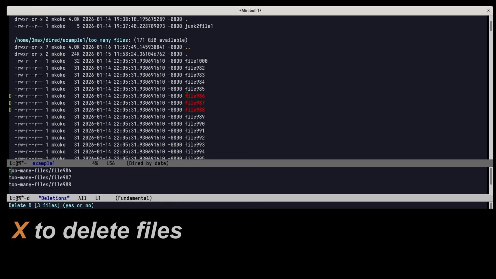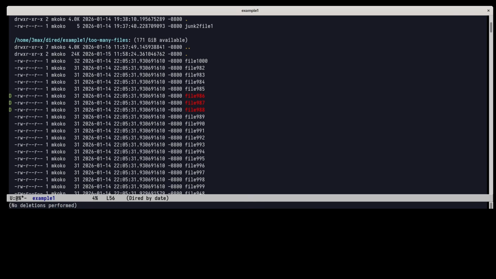Emacs will ask for confirmation and show you the list of files for your review. If you type yes, the files will be permanently deleted, so be careful. I don't want to do that, so I'll type no, which goes back to the Dired buffer with the deletion flags still intact. You can also flag many files at once using a regex.